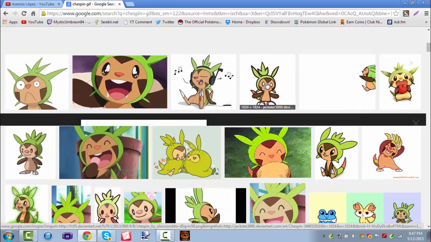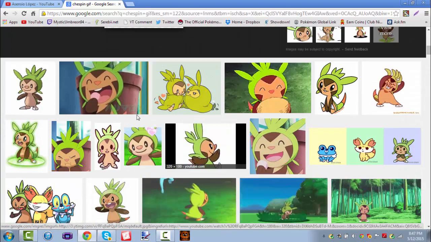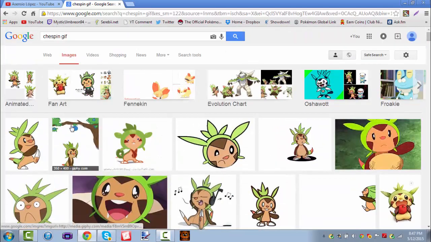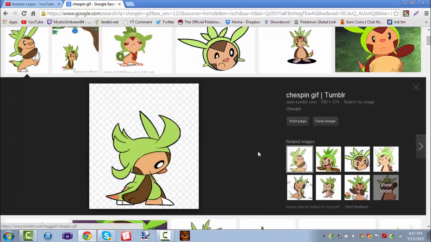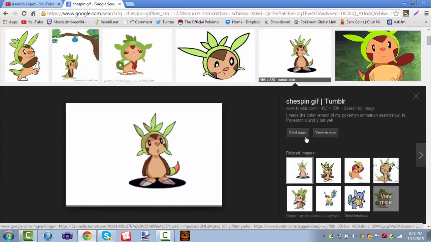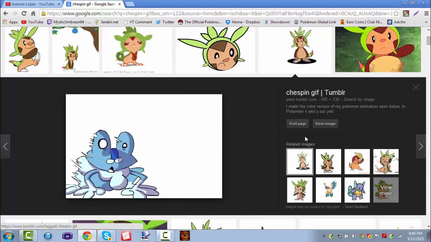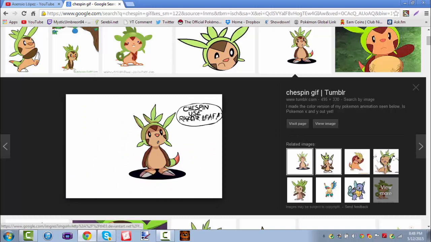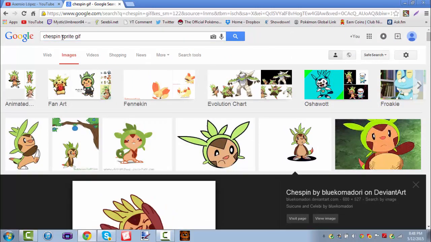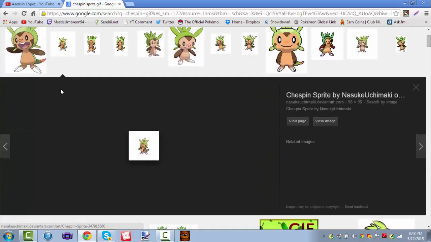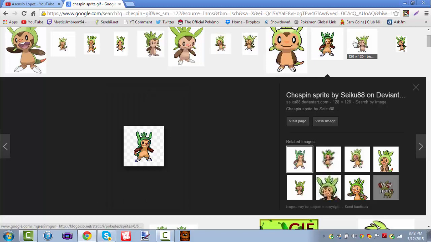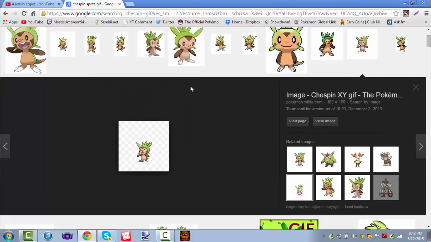There's only one problem. I'm trying to find a perfect GIF to use. We could probably use this one, but I'm trying to find one. You know what? Chespin sprite. Sorry if I didn't talk there, I was just watching the GIF. It's pretty good. Now let's try and find one. God, none of these move. There we go. So we found this one finally.